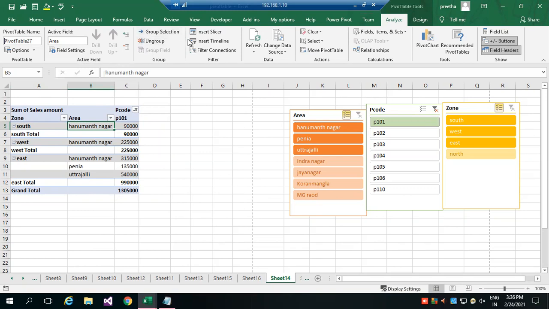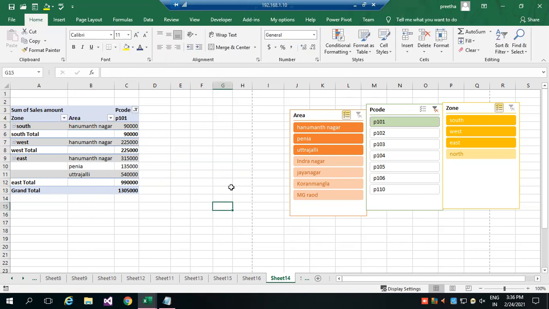Then, how do you refresh if you want to add a slicer? Refresh is basically linked to the original data I have. Any changes I make in that, should also get updated here. Let us say here, I had added a lot of tables.